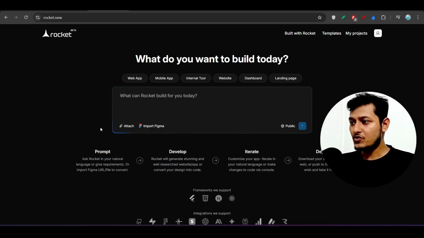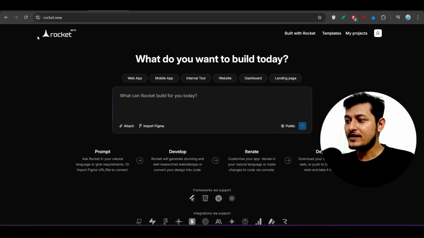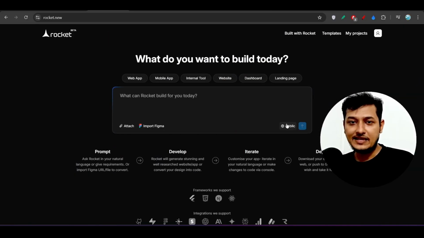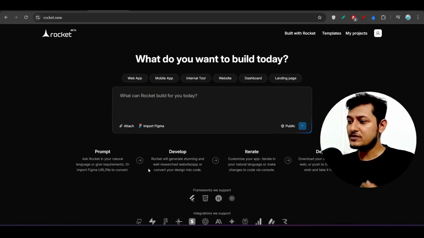Guys, I have found one free AI website builder with a simple UI, and its name is Rocket. On this website, you can build any kind of web app, mobile app, internal tool, dashboard, landing page, whatever you want to build, you can build that.